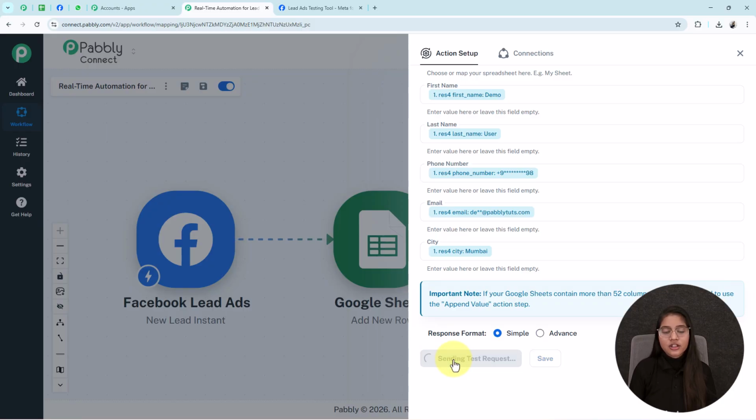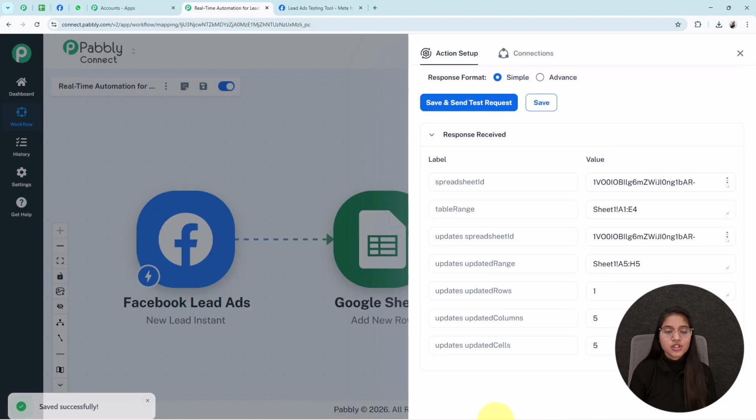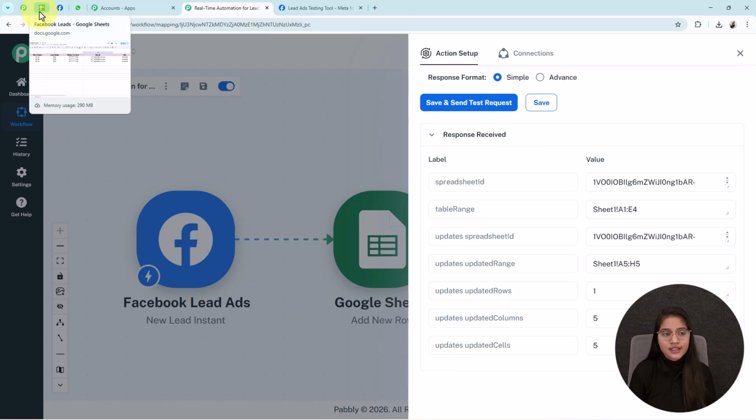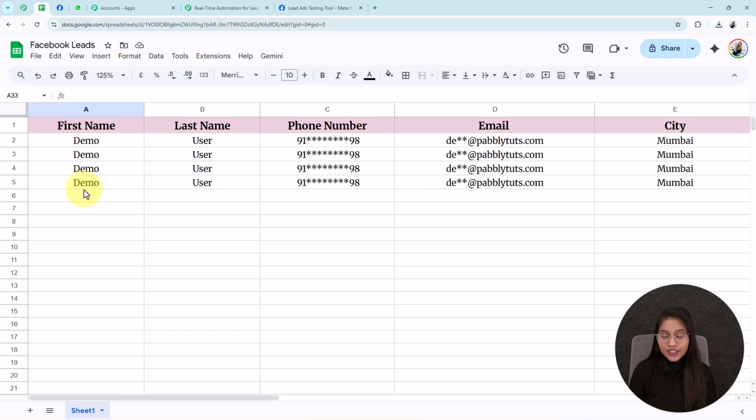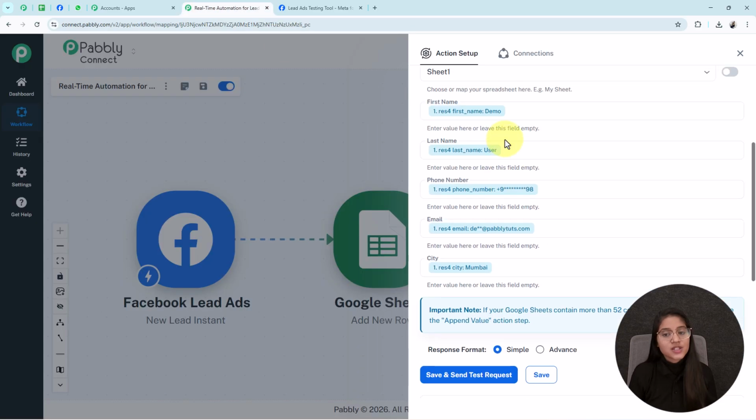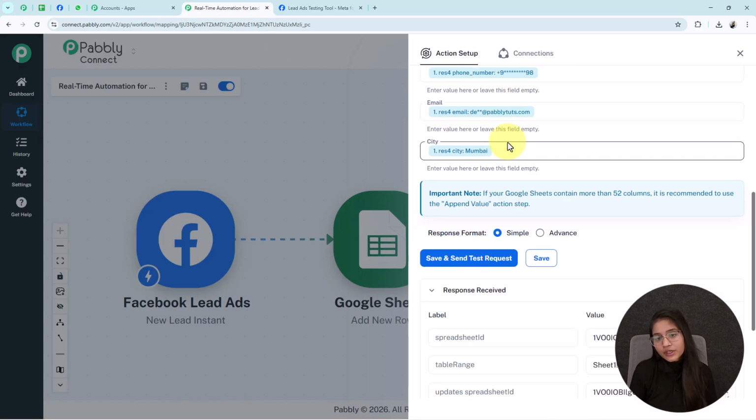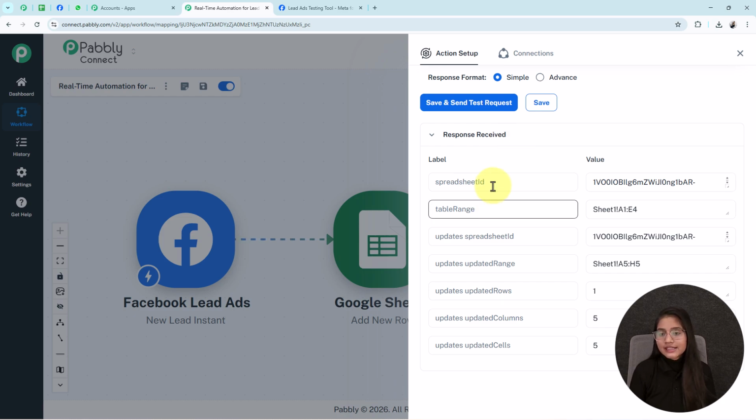After that, I will click on the save and send test request button. See, it will provide me a positive response. Now I am going to show you my Google Sheet to check whether a new record is added or not. See, automatically a new row is added in my Google Sheet. That includes the leads that I have mapped in each of these fields: first name as demo, last name as user, one test contact number, email address, and city. This means this application is also working perfectly.